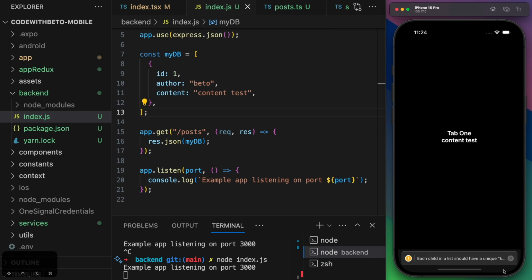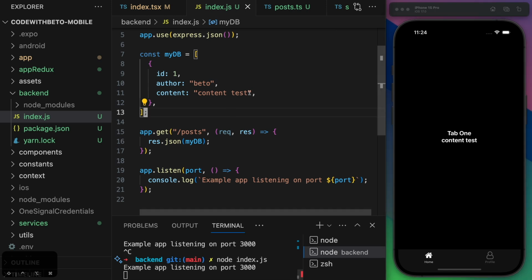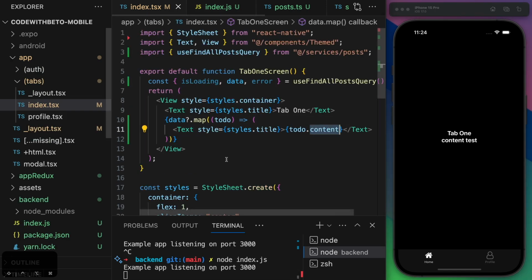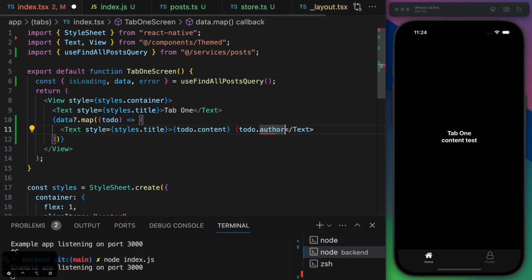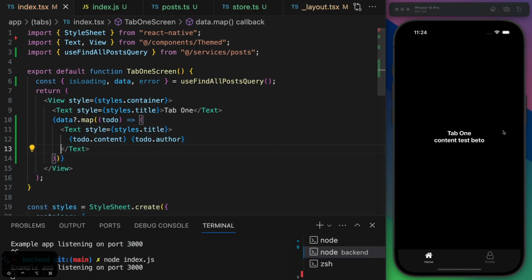Okay. Cool. So we have content test, which means this is working and we are fetching the data with Redux. That is amazing, right? So we have content test, and actually we can do, I don't know, maybe just say to do dot author, which should be Beto. Okay, and there we have it. So this is working just great.